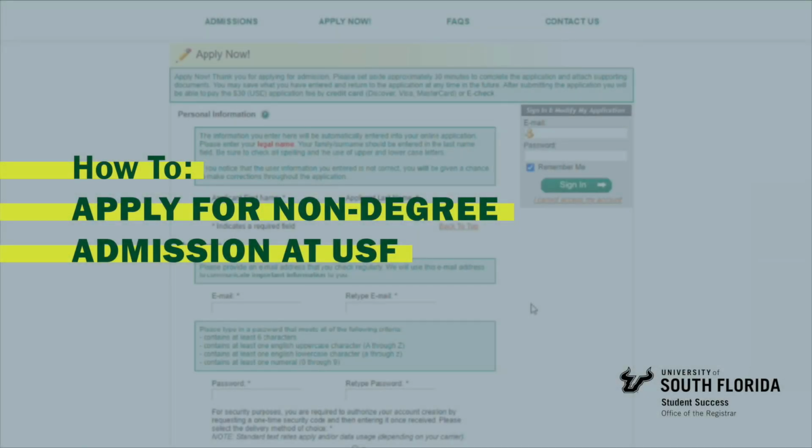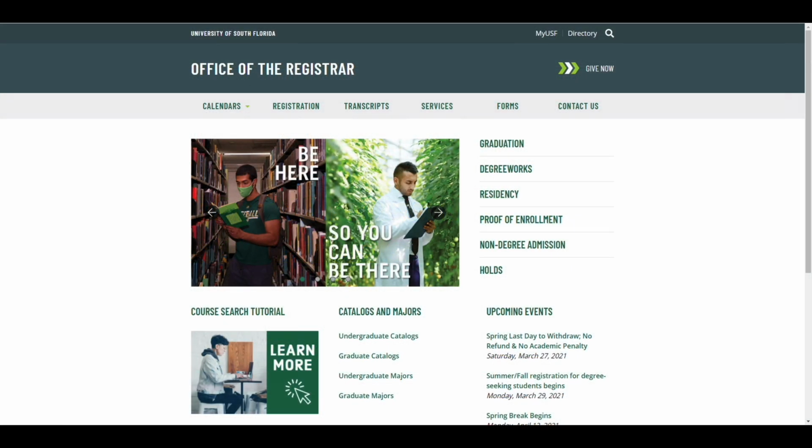Welcome to our tutorial on applying to the University of South Florida as a non-degree seeking student. Students who take classes but are not earning a degree at USF are classified as non-degree. Today, we will walk through the process of submitting the online application from account creation through payment.